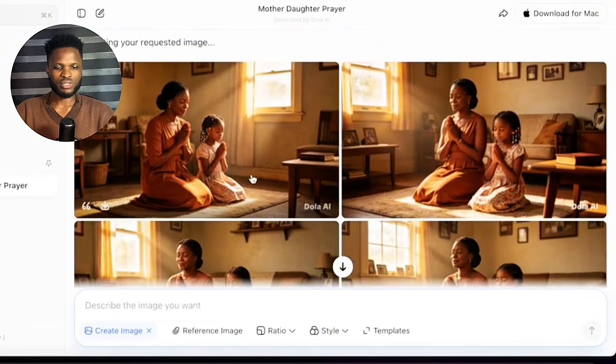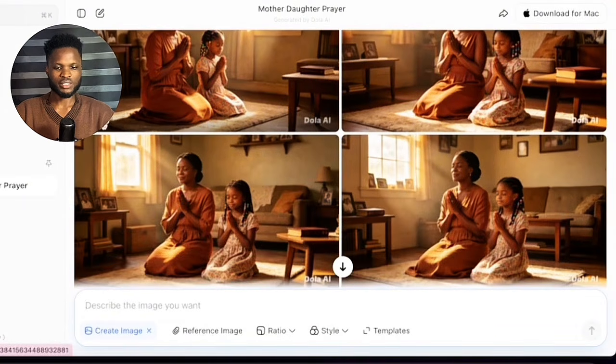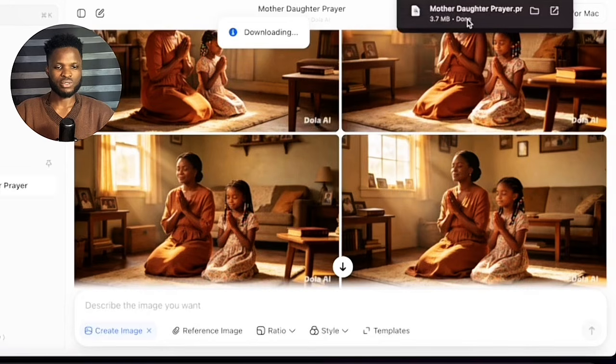So if you want to download it, all you need to do is to go ahead and click on the download button right here, and you can see it has started downloading. You can see right here the image has been downloaded successfully. Now remember, you can also make use of your mobile phone to use this platform to generate your AI images.